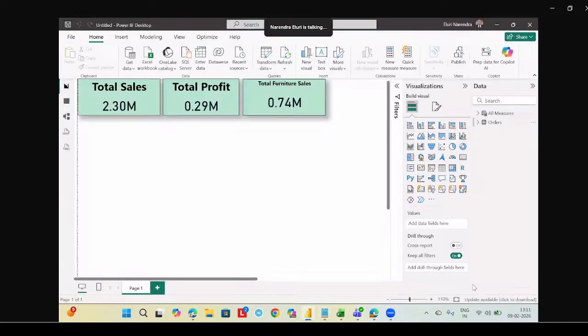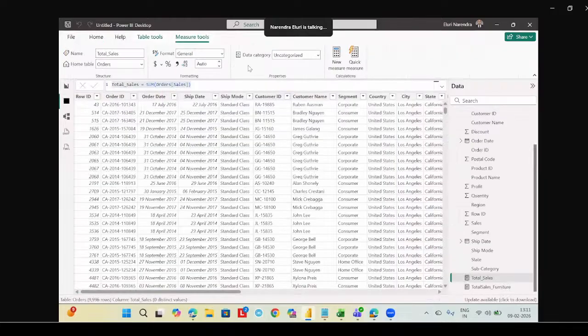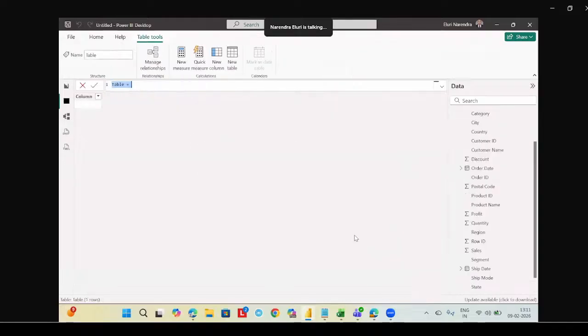Now I want to create a date table. So again, go to table view, table tools, and now click on create table. Now again, I'm going to click on a third table. By default the name is table, I'm just deleting it. The name of the table is date, D-A-T-E. Date equals to.